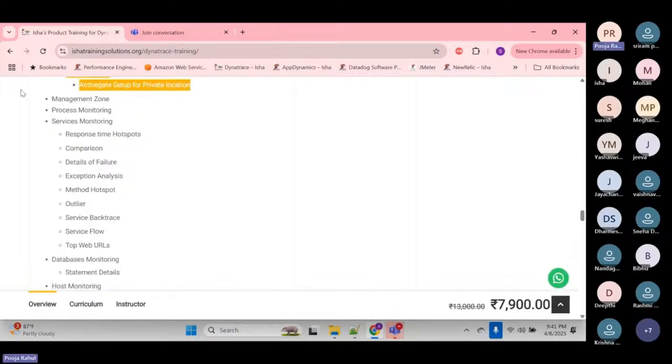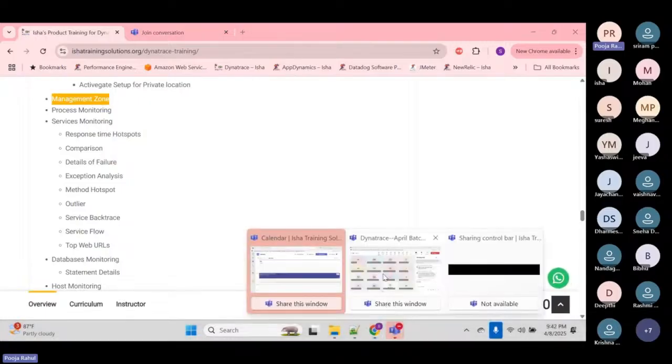And then management zone is kind of segregating your entire monitoring into small zones, right? So dev system separately, QA system separately, UAT system separately, prod system separately. If you want to segregate it like that, how are you going to do it? That is something we are going to do using management zone. Okay, I'll take a pause here, guys. Any question till now?